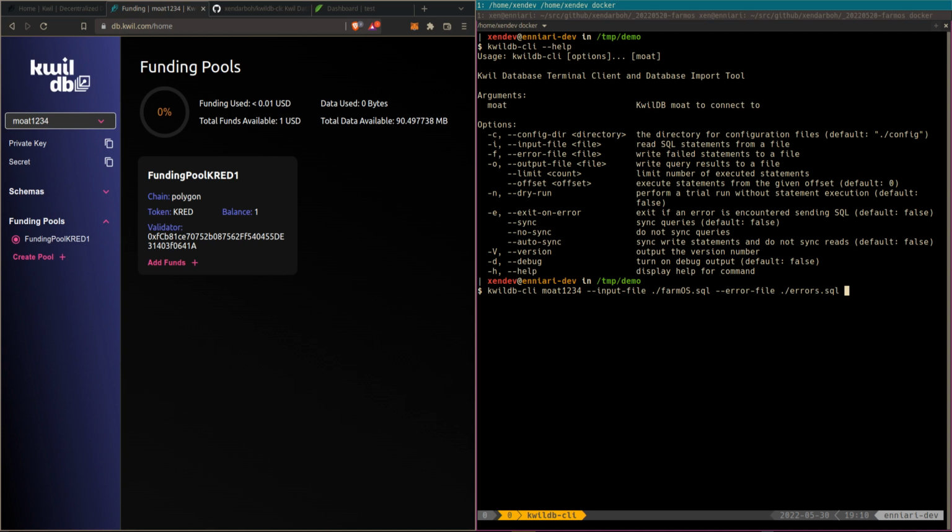Let's see. It does not sync to the database, to the blockchain by default, and so when you're ready, you're going to want to set that option deliberately. For now, I'd like to do a dry run. Just check this thing out. Okay, dry run. All right, now when you first run kwildb-cli, it has a moat configuration wizard.